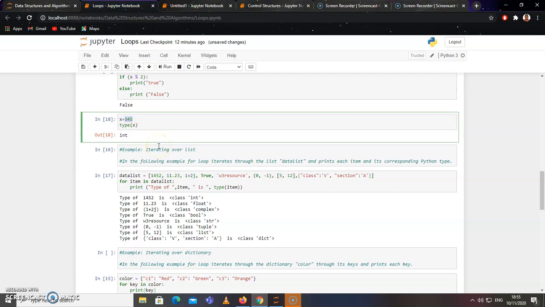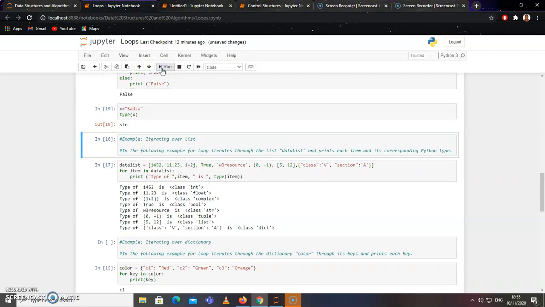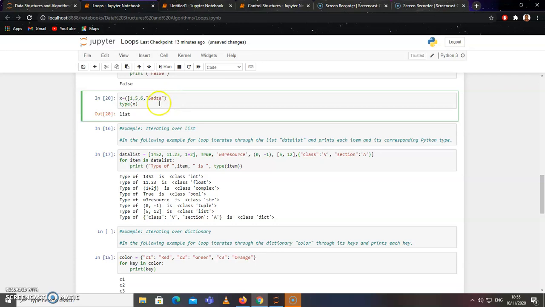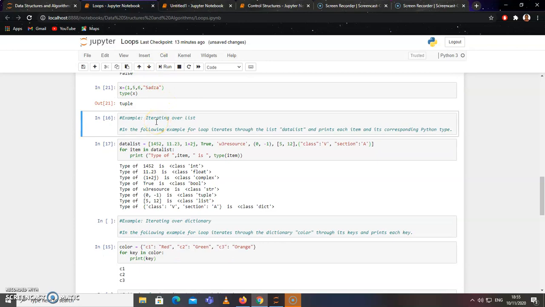You might want to check this with a string. If we use quotes here, str means it's a string, right? If we use square brackets with 1, 5, 6, with commas, it means this is a list, right? This is a list. If we do this with round brackets, it means this is a tuple, you see. So that's the purpose of type.